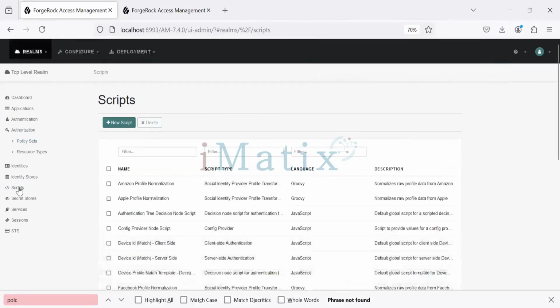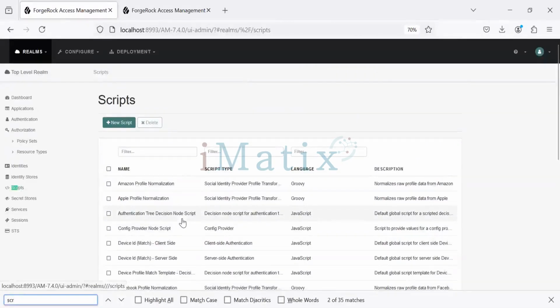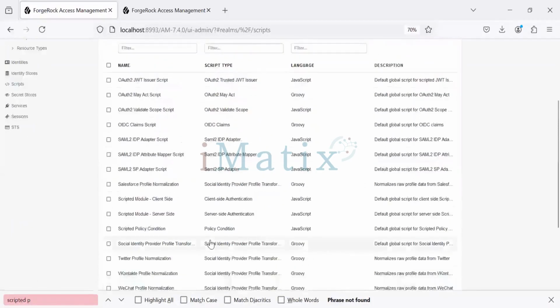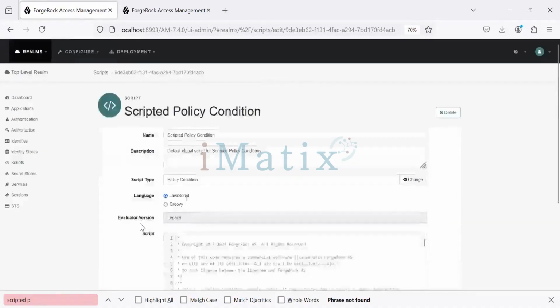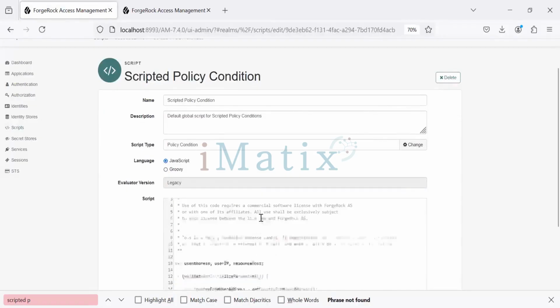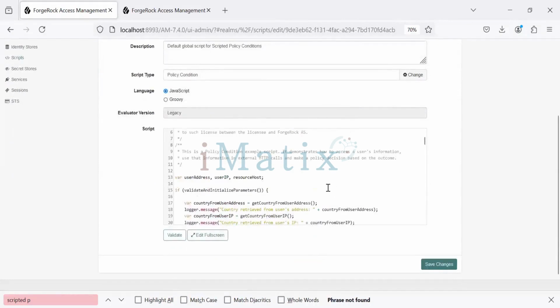If you go to the script, we have this scripted policy decision. This is a scripted policy. Here you can write your own policies as well. They have already given the structure, and you can amend the structure of the policies.